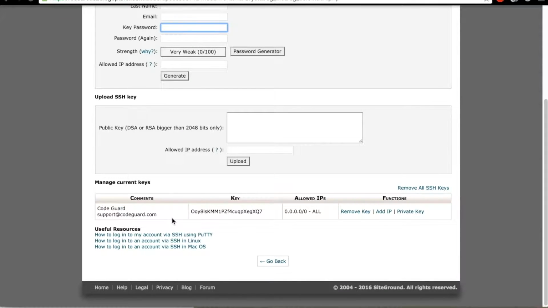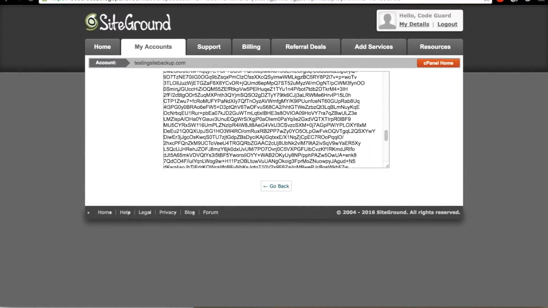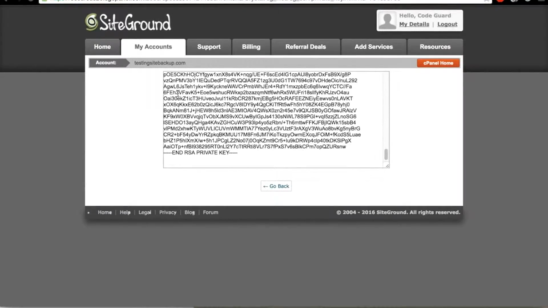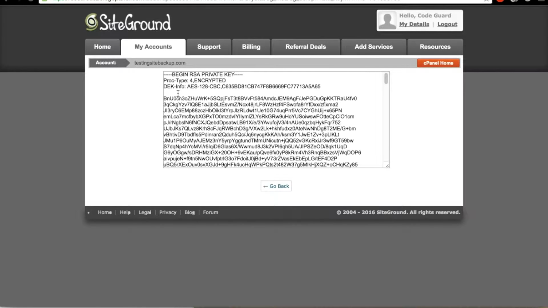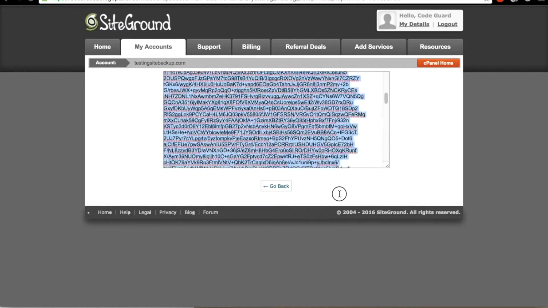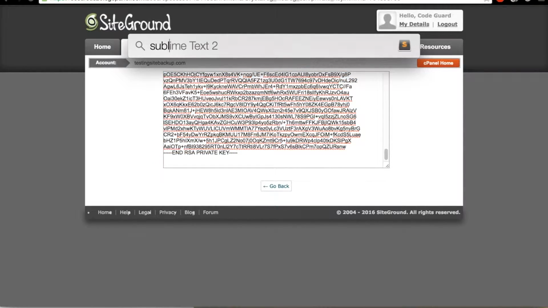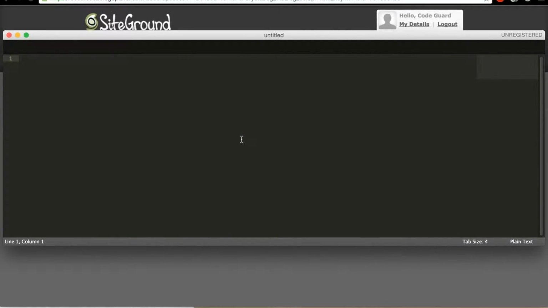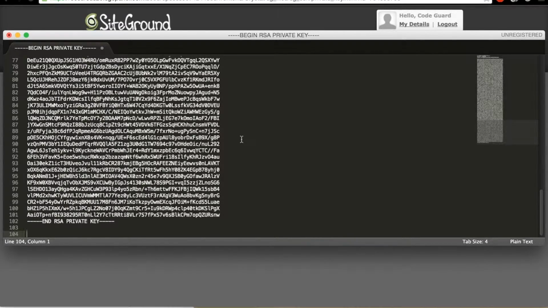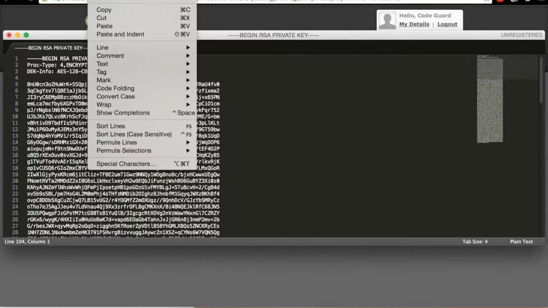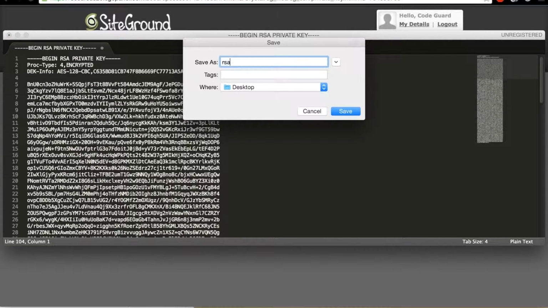So next, what we're going to want to do is go to the private key option. From there, you can see our encrypted key. So what we're going to do here is we're going to actually decrypt this key. First off, we need to copy the whole thing, and then we need to open up Sublime Text. From there, we can paste in the key, and then we're going to go ahead and save that. I'm going to call this one RSA key SG, and then we're going to save it into the desktop.